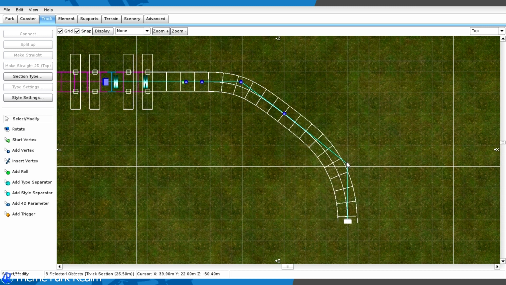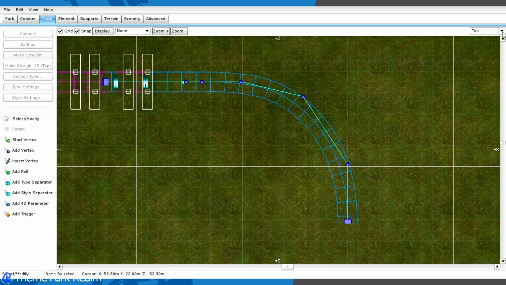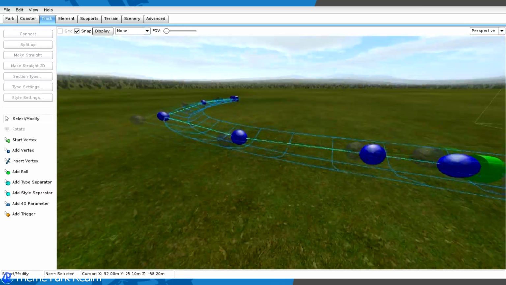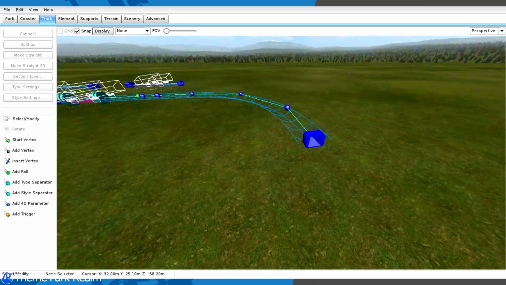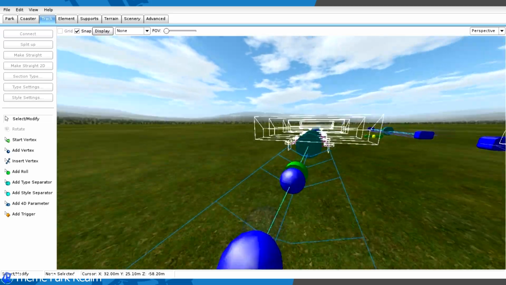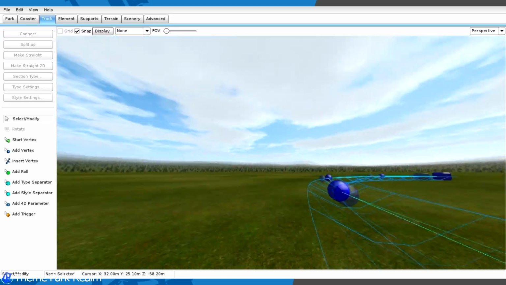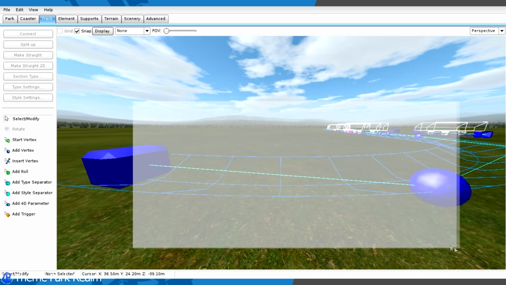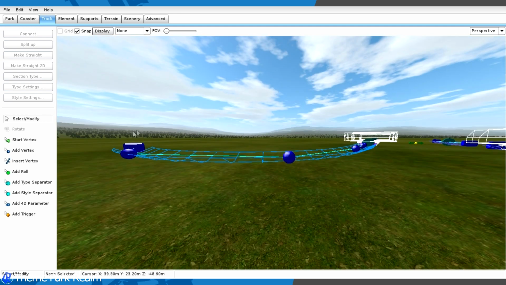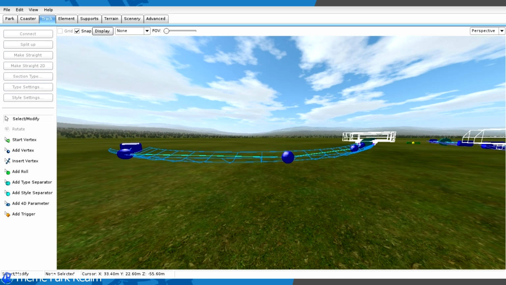That looks alright. I'm not sure whether to move this here a little bit, and then yeah, that looks a lot smoother. So the brake run's going to be up here, and then it's going to come round into the station. Now, just to make sure the train does make its way round here, I'm going to make this little bit here a little bit higher as well, just so there's a little bit of a bank here, and then it'll just make sure the train can get round.